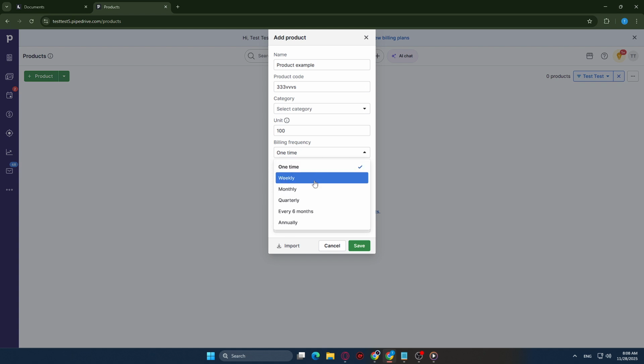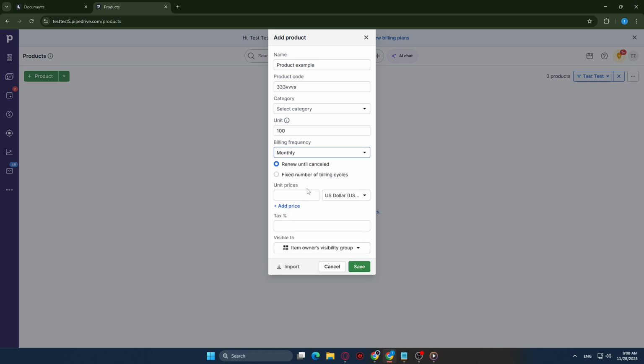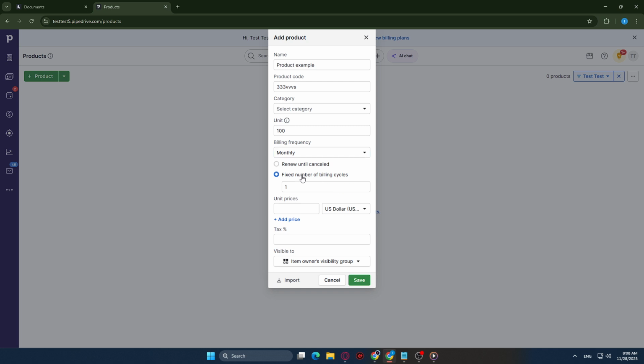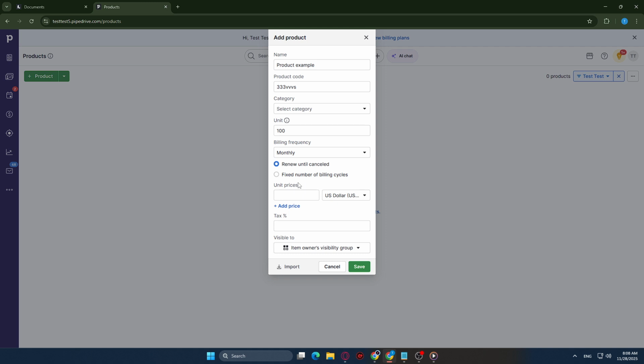Billing frequency tells Pipedrive whether this is a one-time item or a recurring charge, like monthly or annually. Set this carefully for subscriptions so your pricing aligns with your billing model. Enter the unit price. If you work with multiple currencies, ensure the currency matches your typical deal currency to avoid confusion. Add tax if it applies in your region or for this specific item.